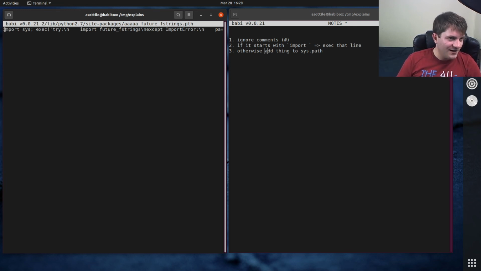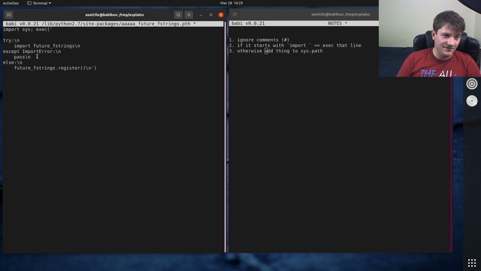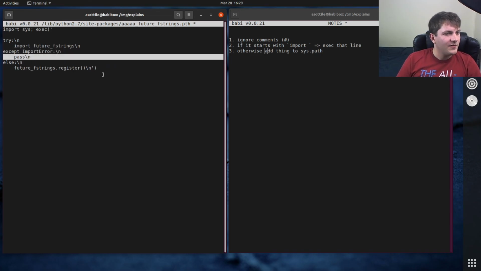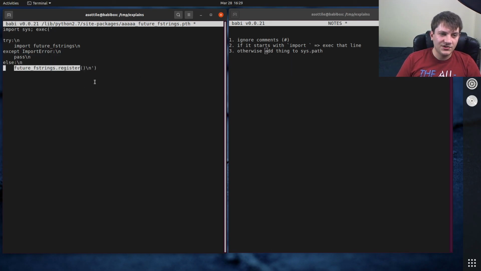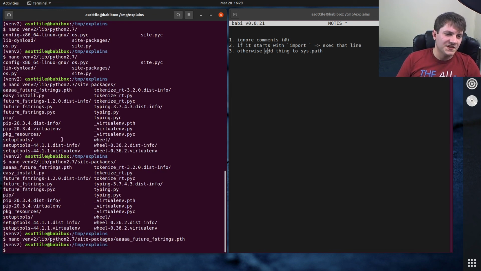But you'll see that I have the same hack here where I have an import statement at the beginning and then I have an exec statement that tries to run some particular code here. And I'll actually tab this out for you so you can see what is going on here. But it's essentially trying to import future_fstrings. If that's an import error, it will do nothing. Otherwise, it will try and run this register function. What this register function does, it installs a codec such that this source gets translated.